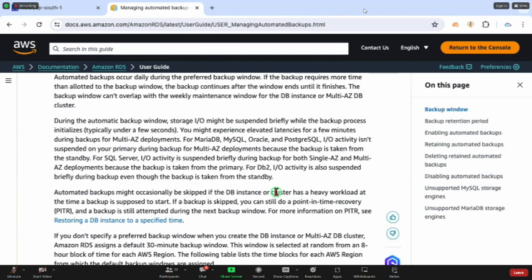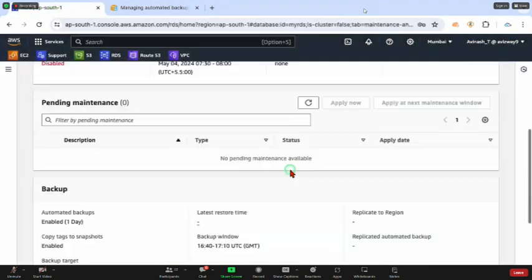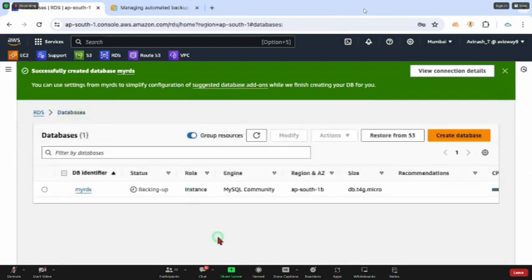But there is a concept called PITR, point in time recovery. I'll explain it to you once this database is up and running, what exactly that PITR option is. So the DB is created, you see here the status. What is the current status? It's backing up.